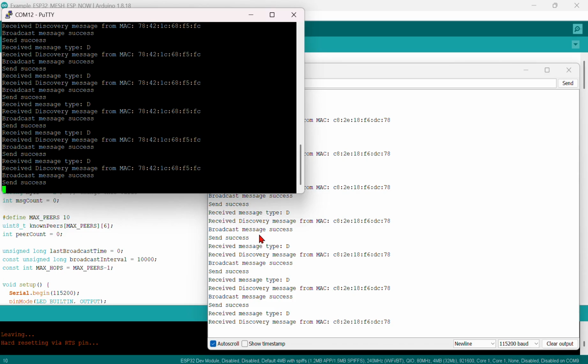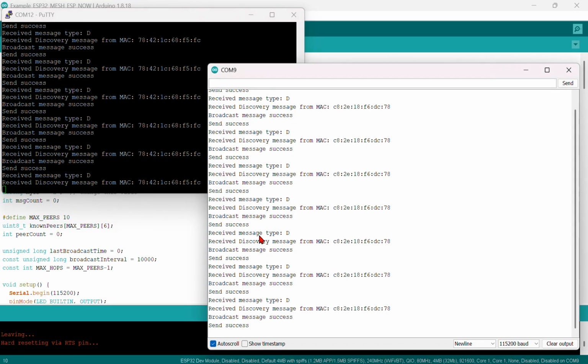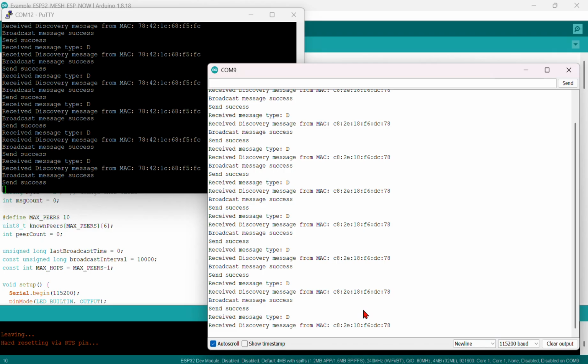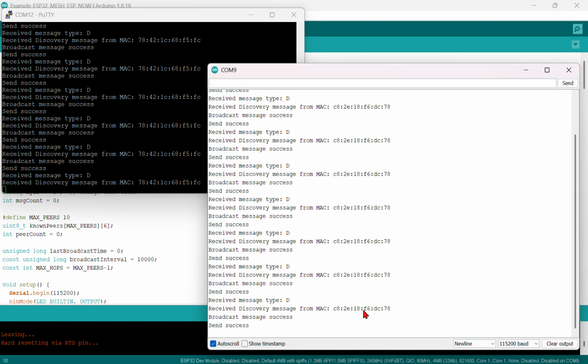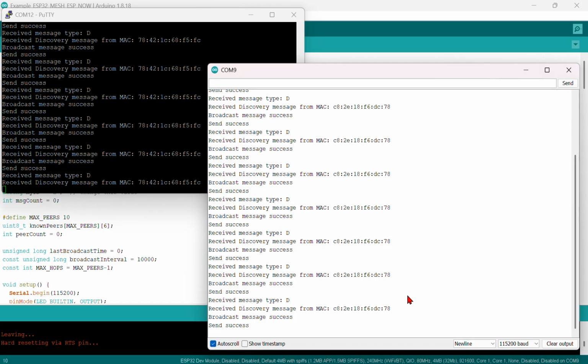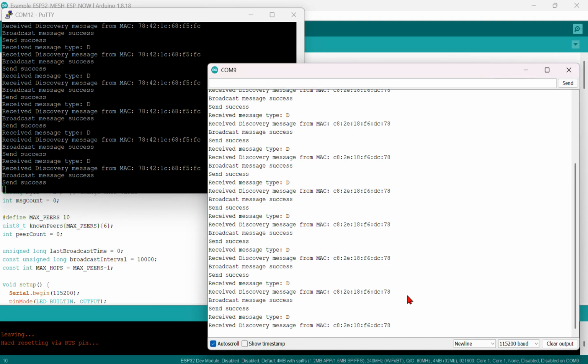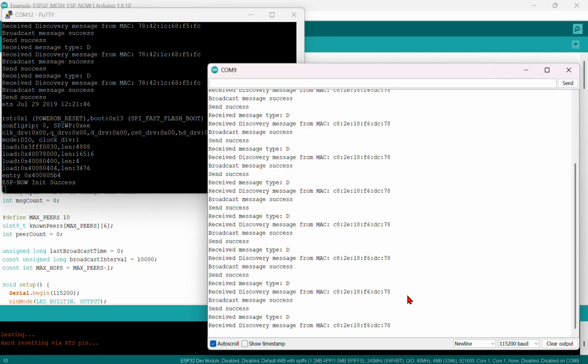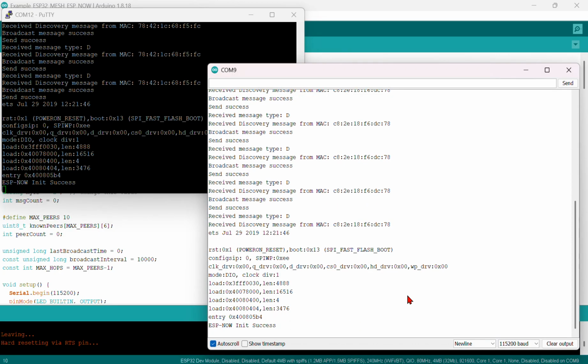And for the other ESP32 board, the MAC address that the ESP32 got is from the VMOS board. The MAC address ends with the number 78. Okay, I will try to reset both of them. Now I reset the VMOS board and then I reset the ESP32 board.